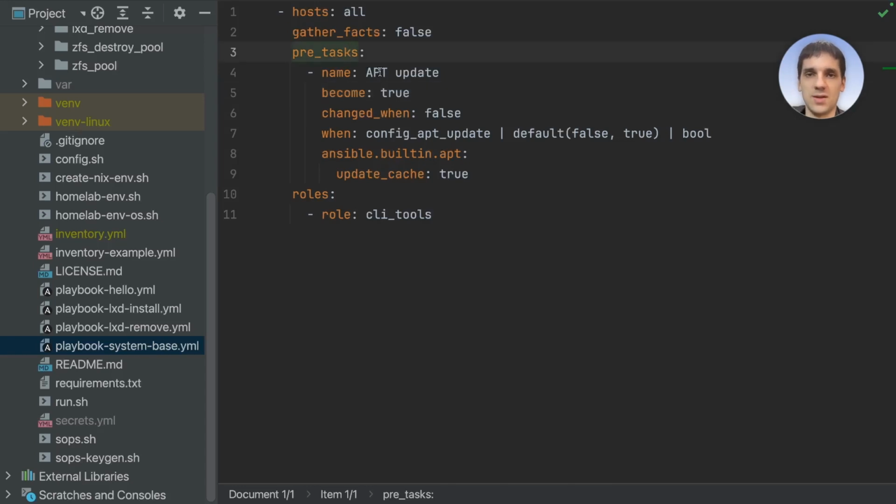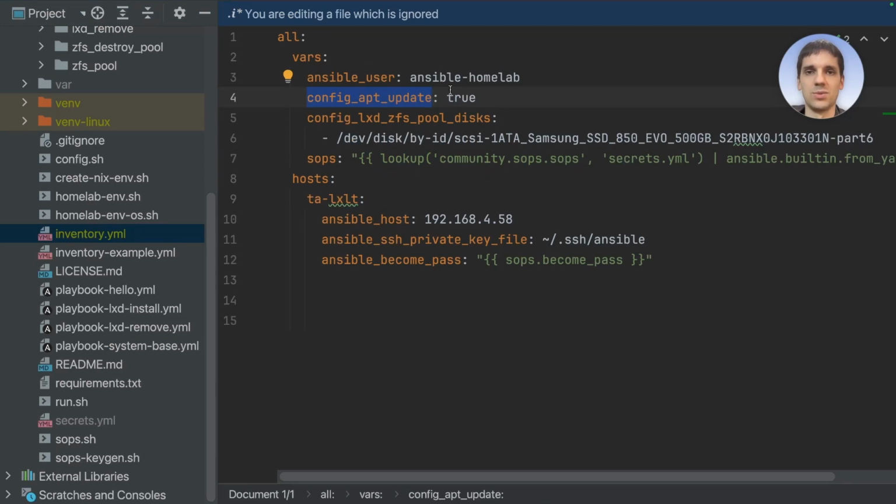So we can have a pre_tasks section, and we can use the built-in apt module, but now we don't have a name. Instead, we have the update_cache parameter, and we set it to true. Since it will run every time, we can tell Ansible not to report any changes, so we can set changed_when to false. We can also have a parameter for disabling or enabling this apt cache update, and we call that parameter config_apt_update, and I added it to my Ansible inventory file.